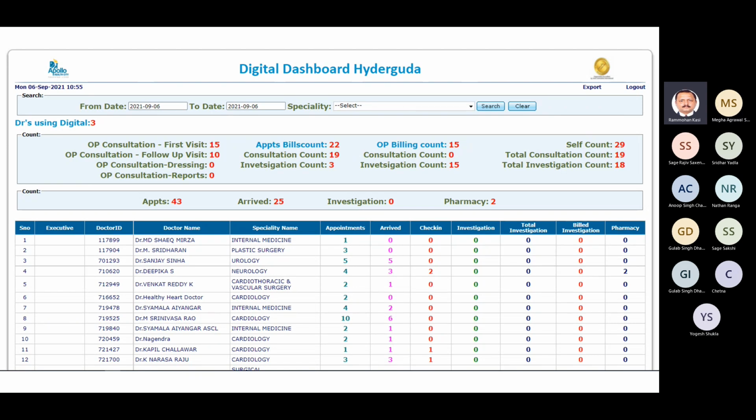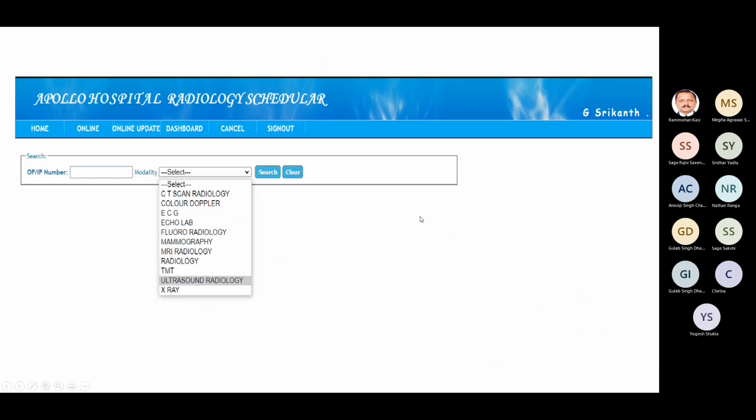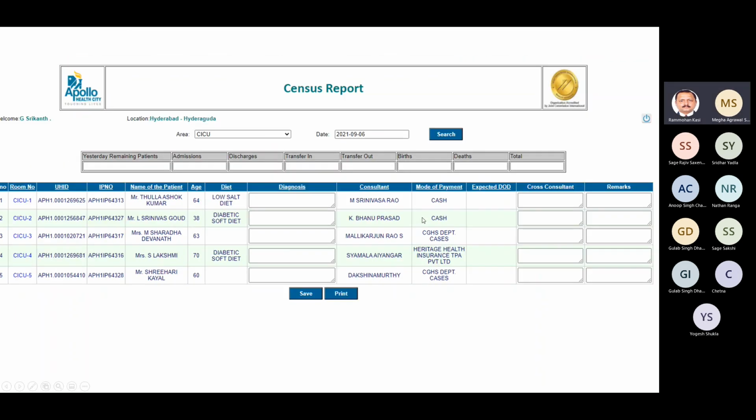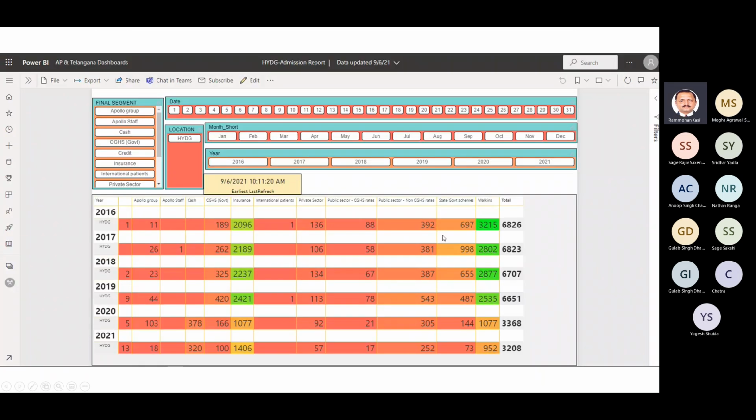Currently, this is in static form for operations purposes. But for the management, they'll get the dashboard in a different way, where they can see the analysis, trends, graphs and all, whatever we saw in the previous screen. I'm skipping a few of them which are related to IP. I'm showing just the management dashboards.